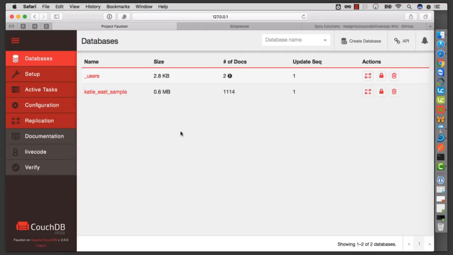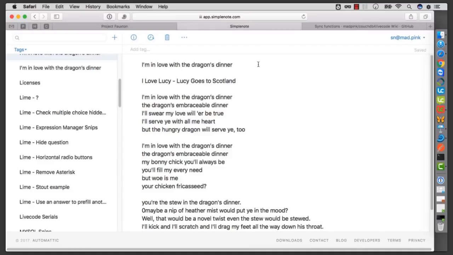Okay, here's my CouchDB instance. Just the one database so far. And this in general is SimpleNote. I've got my note list here on the left. I've got a note on the right. I've got tags. I've got buttons. This is what I'm going to try and emulate.